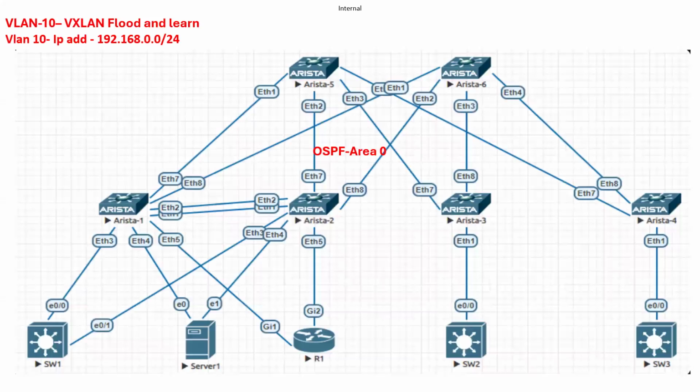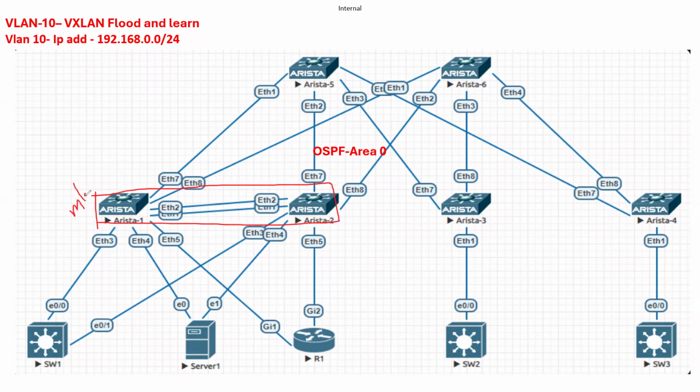So we have this lab where we have a leaf and spine scenario, and between the leaf and spine we have these devices configured as MLAG. So what is MLAG? You can watch my MLAG series video. We have leaf and spine Arista devices, and these are the hosts which are connected to our leaf switches.